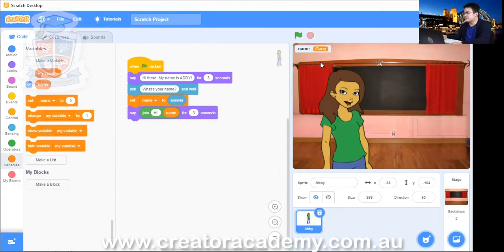And as you can see, it has stored our name on this variable. And we can see it on the top left-hand corner. If we want to remove it from the screen, we can just untick the box next to name. But it would still store the variable. It just doesn't show, okay? We click the tick, then it doesn't show it. But she will still remember our name.